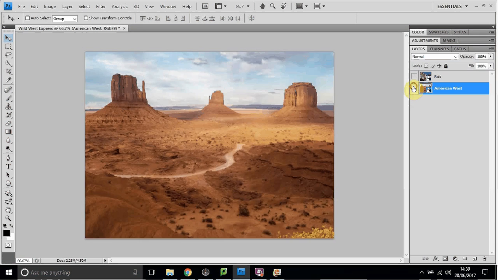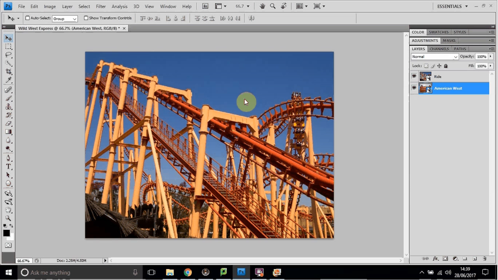So you'll have two layers now, and both can be shown and hidden. And we're going to start making adjustments to the ride layer. The first thing we're going to want to do is strip away this background here.